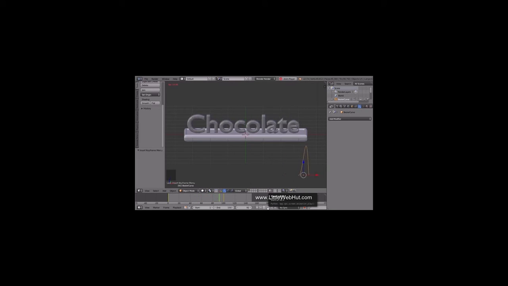Now let's set up Dynamic Paint to create waves on the chocolate bar when the text moves through it. To use Dynamic Paint, objects are set up as canvases and brushes. In our case, the chocolate bar will be a canvas and the text will be a brush. Let's set up the chocolate bar first, so right-click on it to select it.